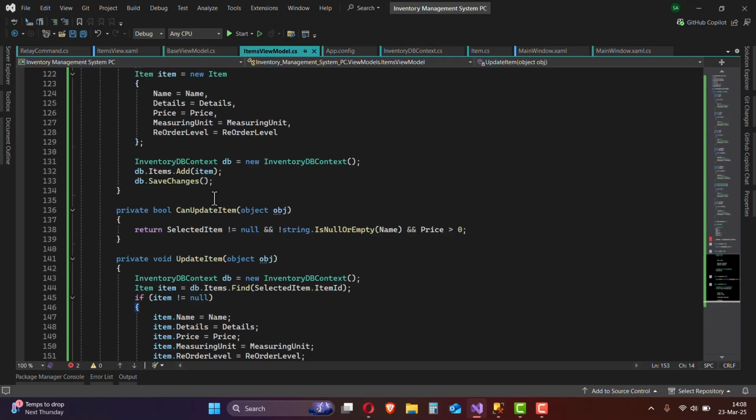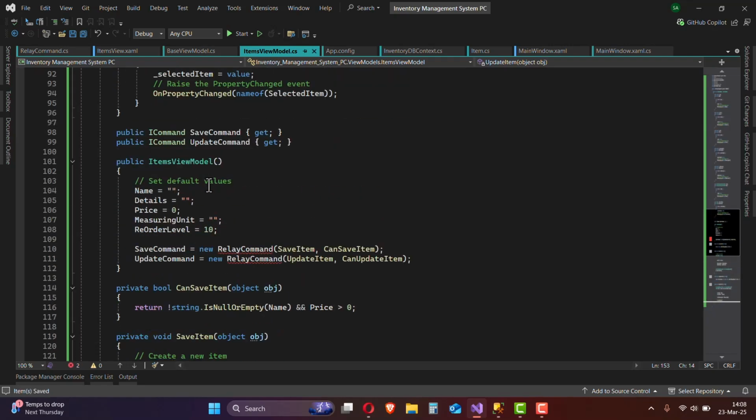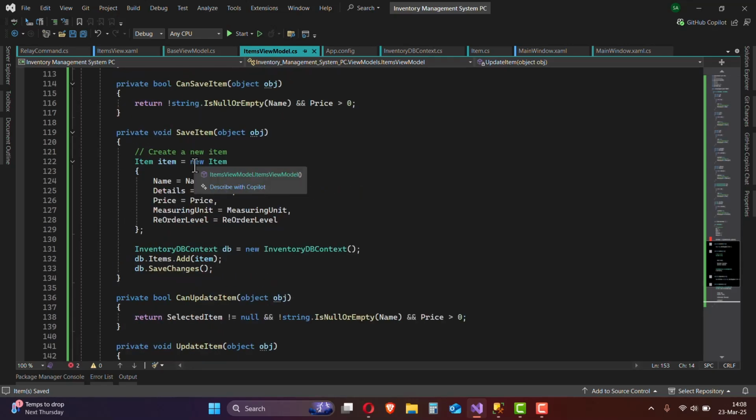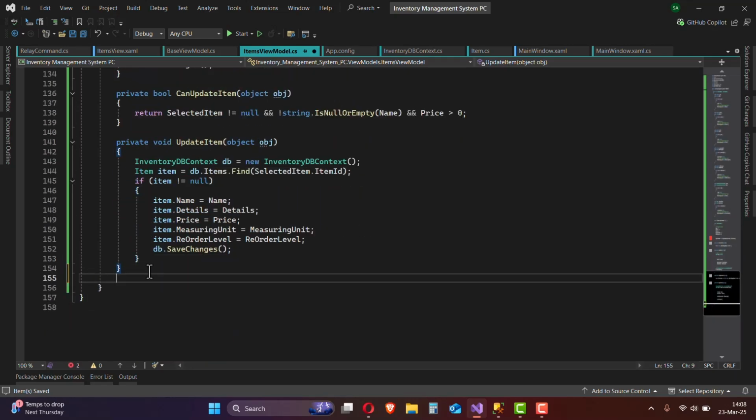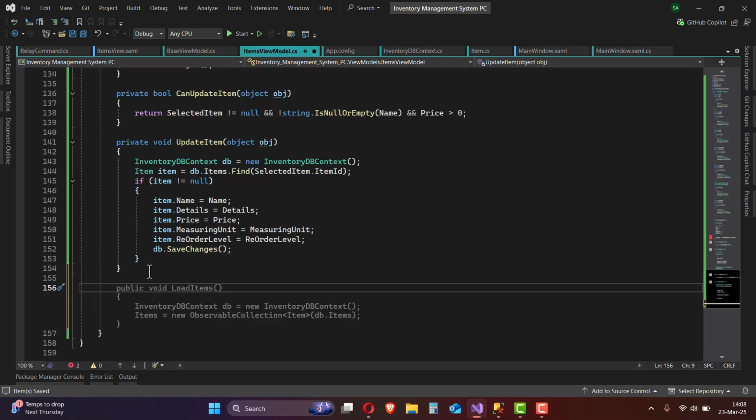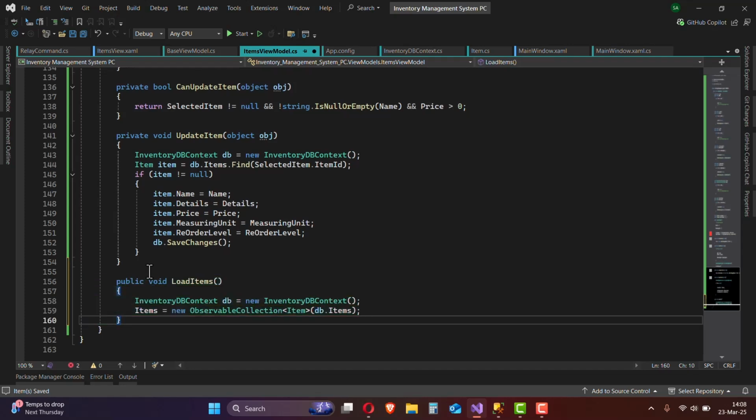Okay, that's it. Now we load all the items that are inside our database. So for this, I'm going to create a method load items, and inventory DB context, items is new observable collection item. And from the database, I load all the items.